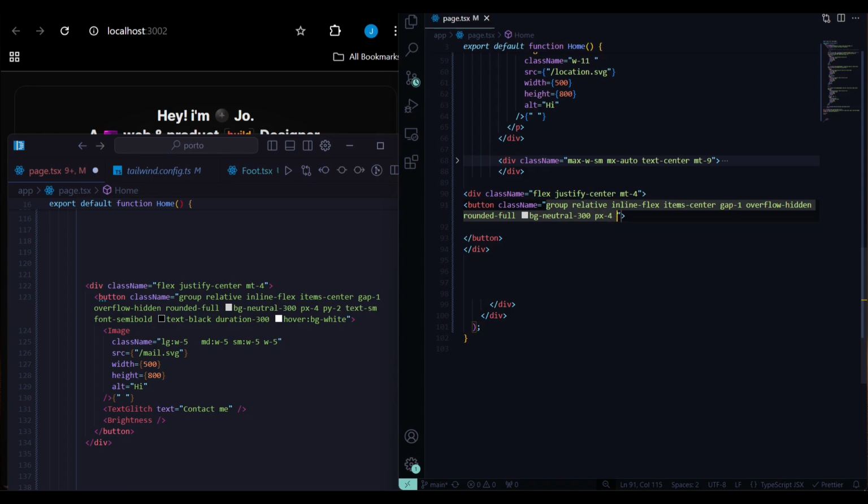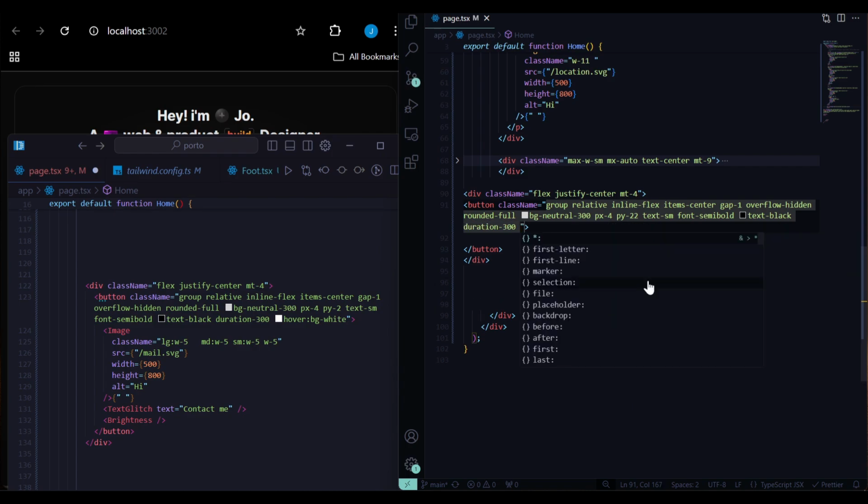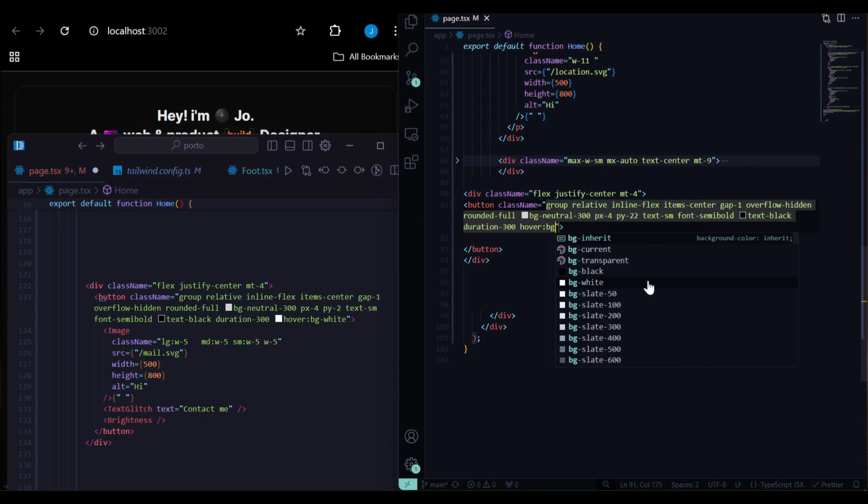and the px of 4, and the py of 2, and the text-sm, and also give it a font of semi-bold, and also give it a text of black, and give it a duration of 300. And when you hover on it, you want the background to be white, like so.